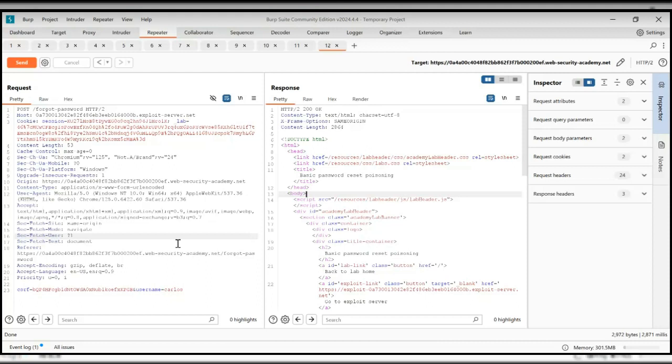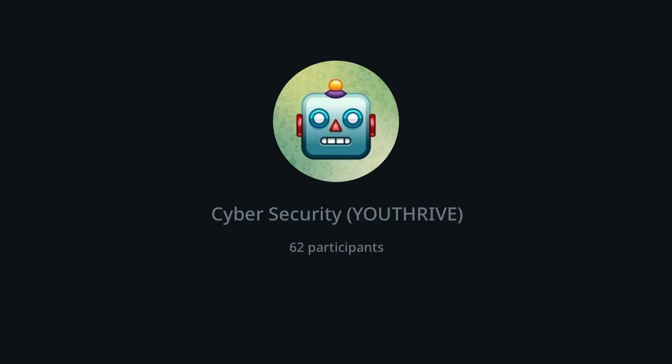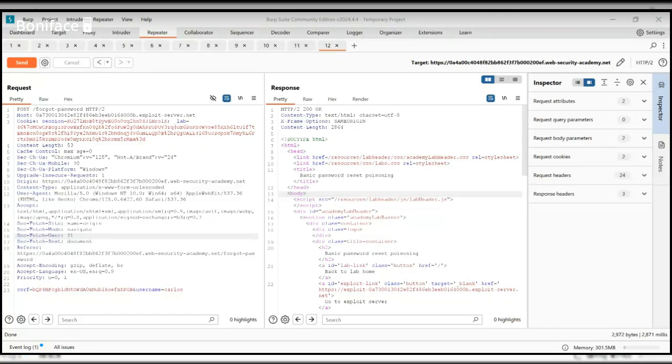Looking at it, what you said is correct. But if I still need a deeper kind of analysis, to begin with, you can see the first line written there. What you have written there is what? Post. We have forgot password. Then we have HTTP/2. That's a post, right?